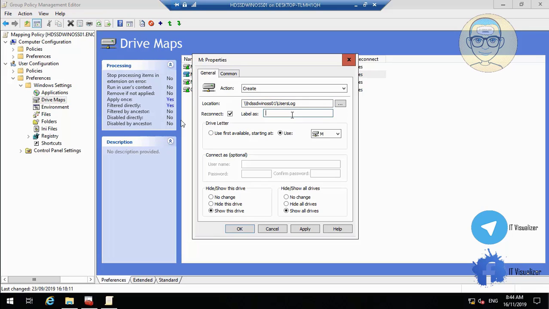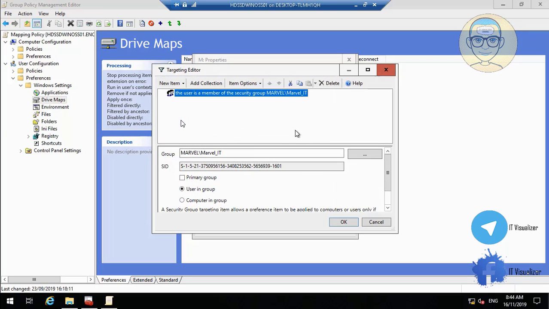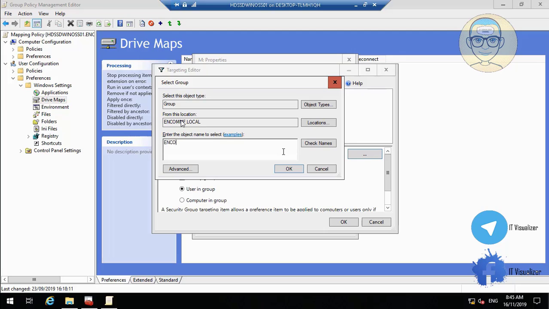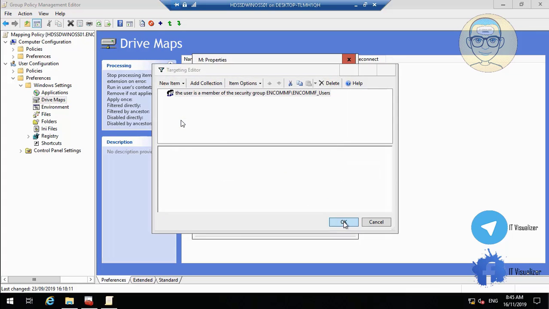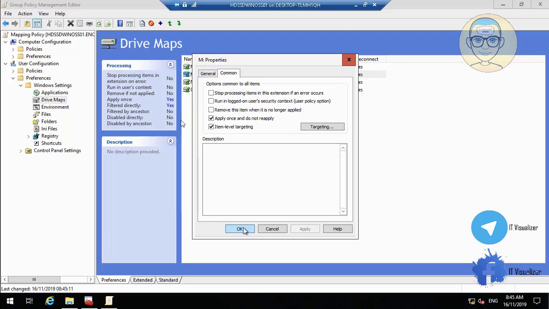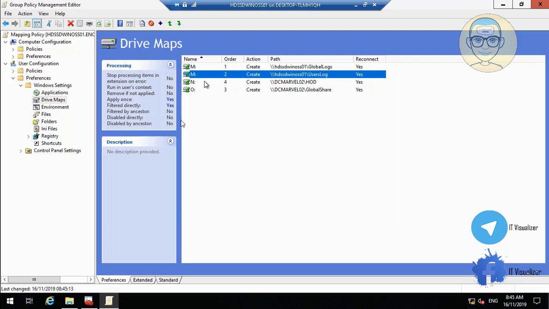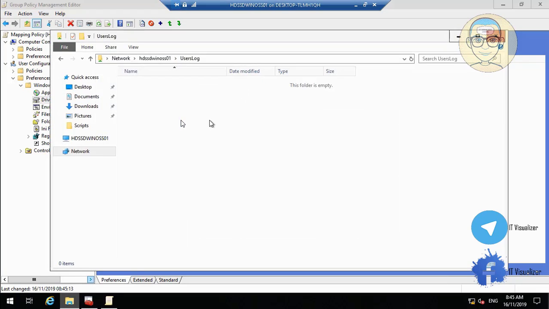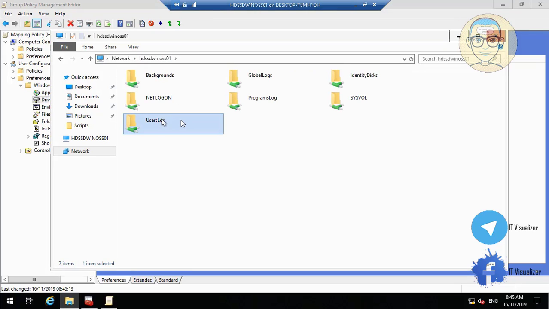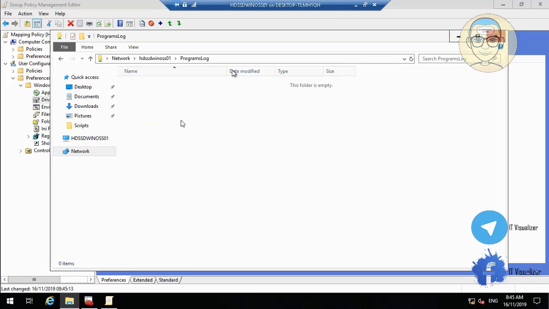and this is the name of the department share, and it will be mapped as M drive, and the option of reconnect will be added, and then we will check apply once and do not reapply, and we will apply this mapped drive to a certain Active Directory group. This is the IT group, and we will do this. Apply, and then we will have another one, another department share which is called program logs.